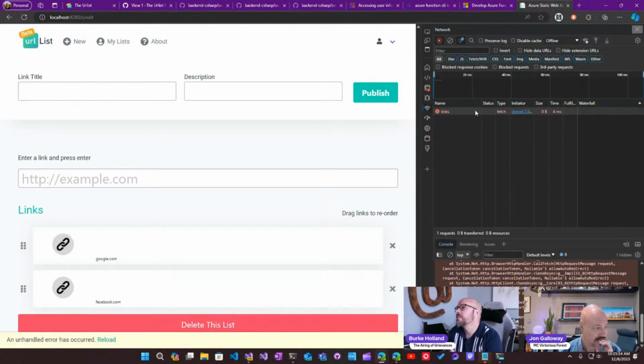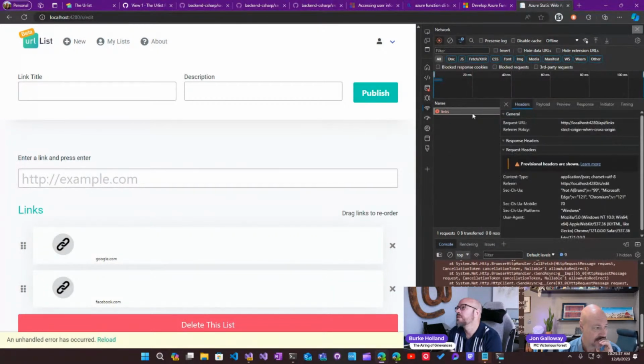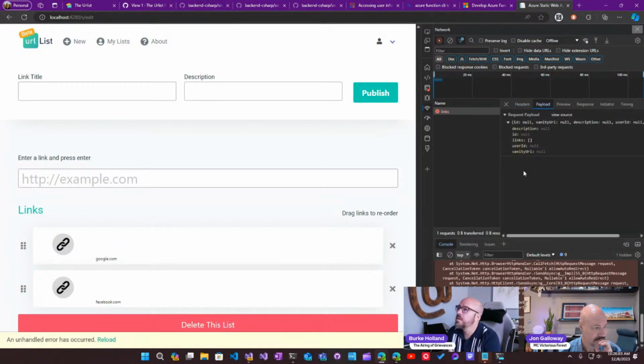Okay, so now if I click on that, now if I go to payload. So it's not sending a description. Yeah, but that may be because the first one failed. So refresh the page and try it again.